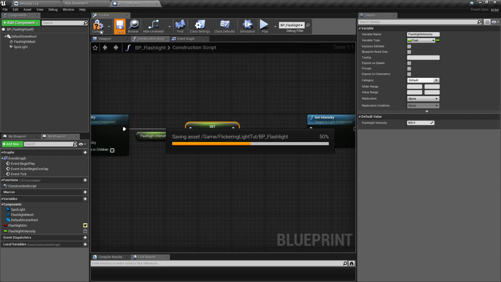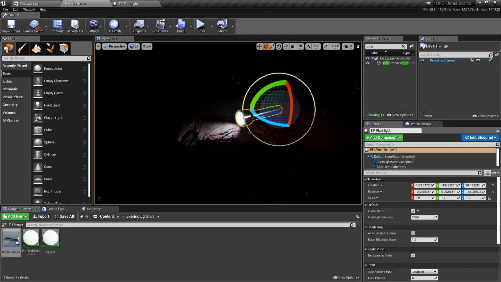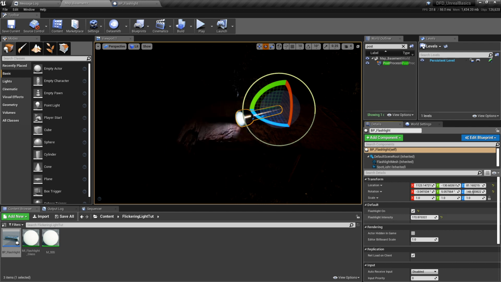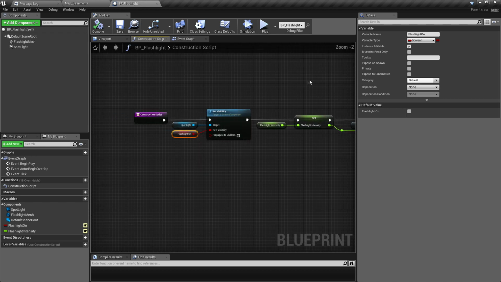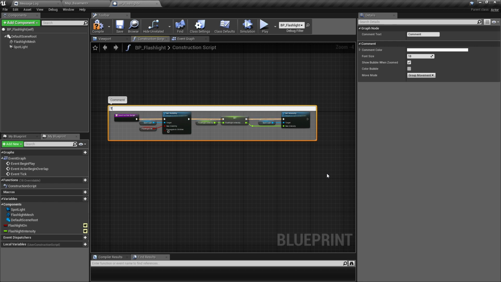Now save it. Now we have to make this one public again. Compile it. Oops. And see the new value that we have here. And you can change it now in the editor, in real time. And turn it on and off. Okay, so that's it all for the construction script. Just have it commented like so: turns light on and off in the level and sets intensity.